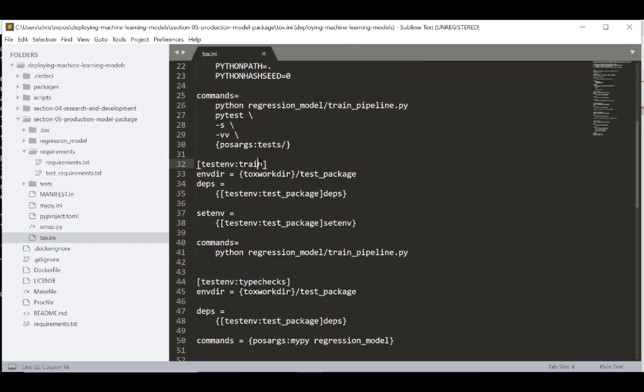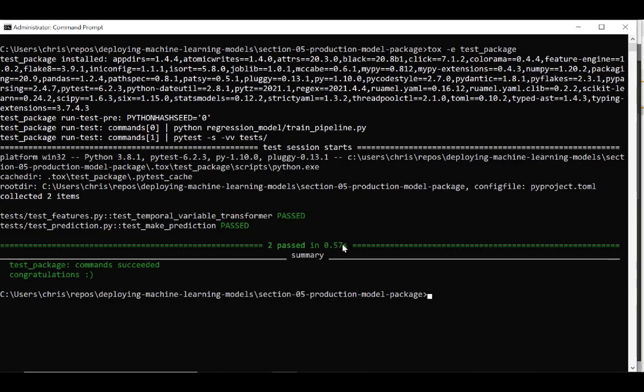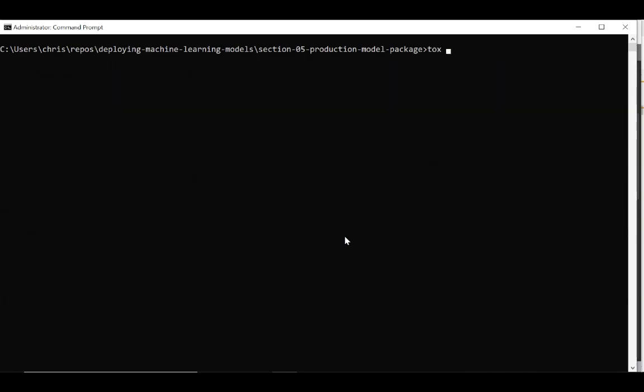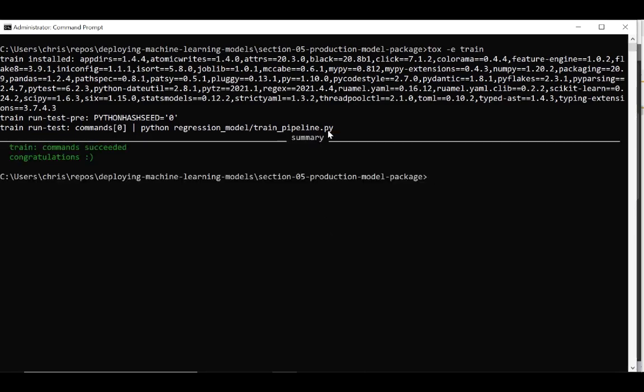So we also have a train command, and you can see that the command here is a little different because we're just triggering train pipeline, we're not running the tests. So this is a way for us to define a simpler command, and you can see here that Tox isn't just limited to tests as some people mistakenly think. So if I use this command now, I'm going to do tox -e train, and that triggers our train pipeline.